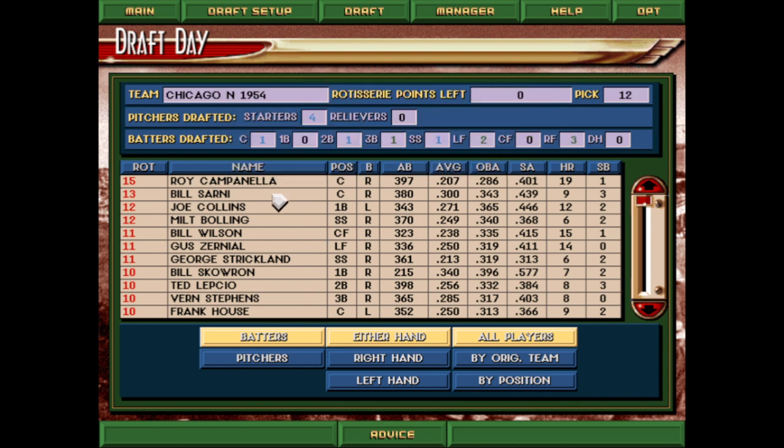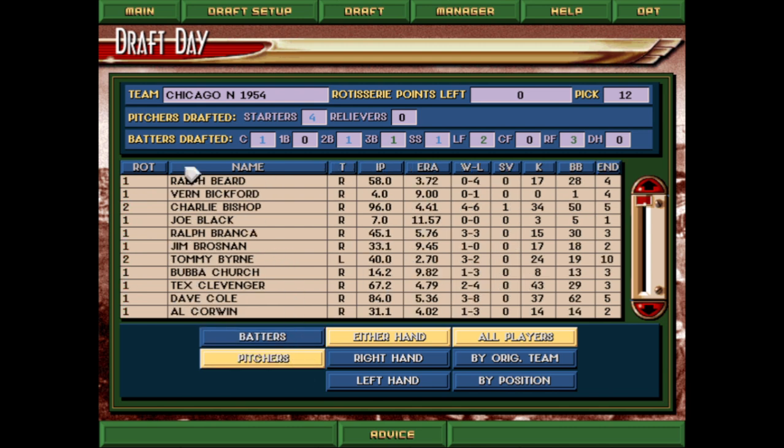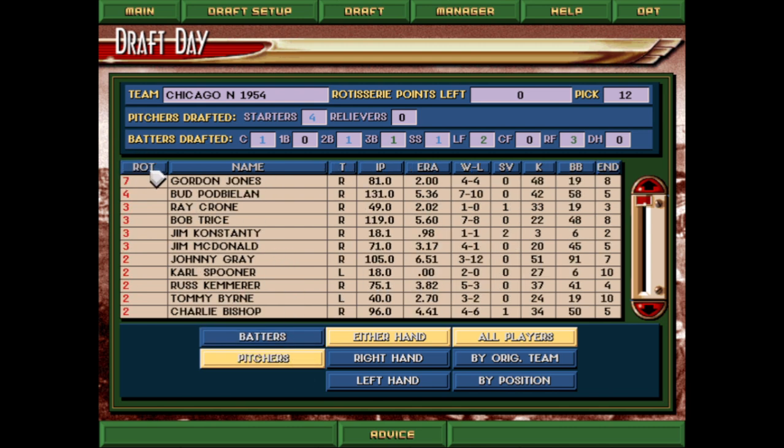Bill Sarney or Roy Campanella. And we have Musial with those nice numbers at first. I think we may take Bill Skowron, but let's just see what's left on the pitching board here. Oh, they really ate into the available pitchers here. Gordon Jones. I think I'm going to take Gordon Jones just so I have another pitcher.